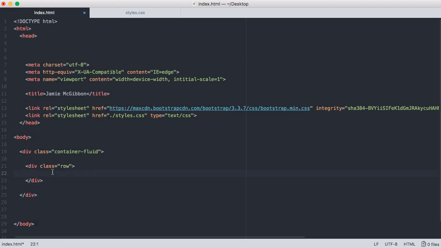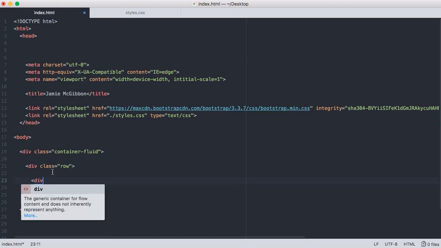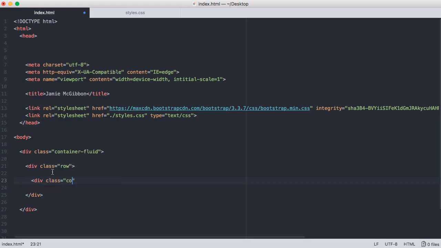And within this row now is where we're going to be writing the rest of our code. And we're going to create 2 columns. Let's say div class equals col-md-4. And what this is saying is basically create a medium column using 4 of the 12 blocks. So this is going to be our left column here.